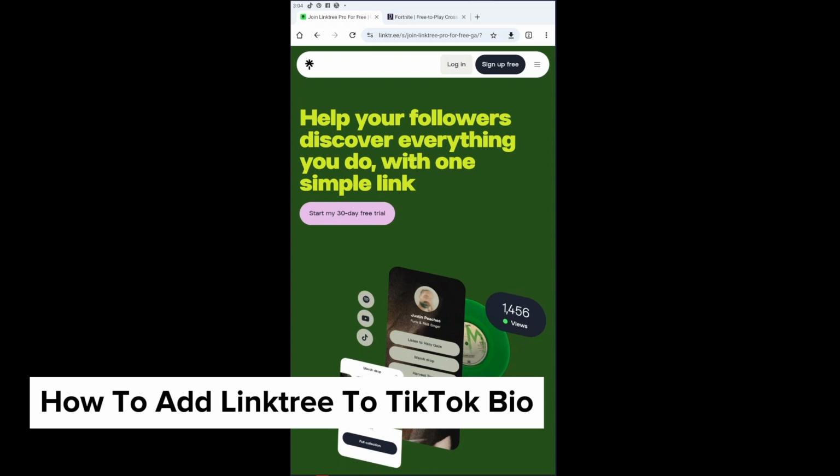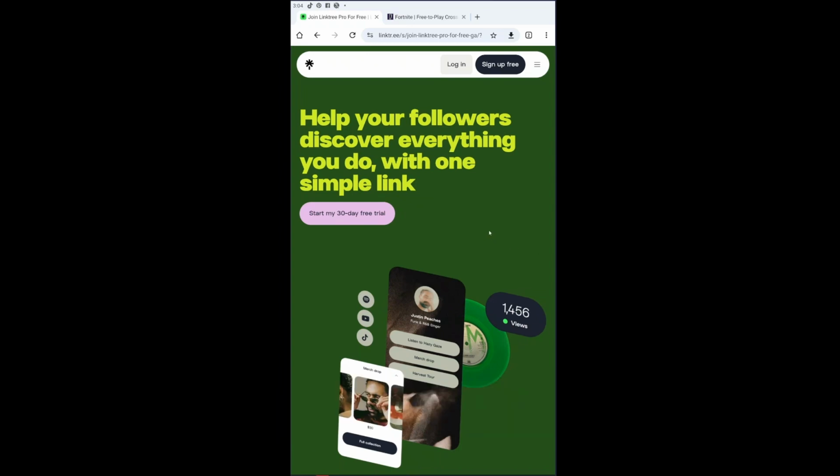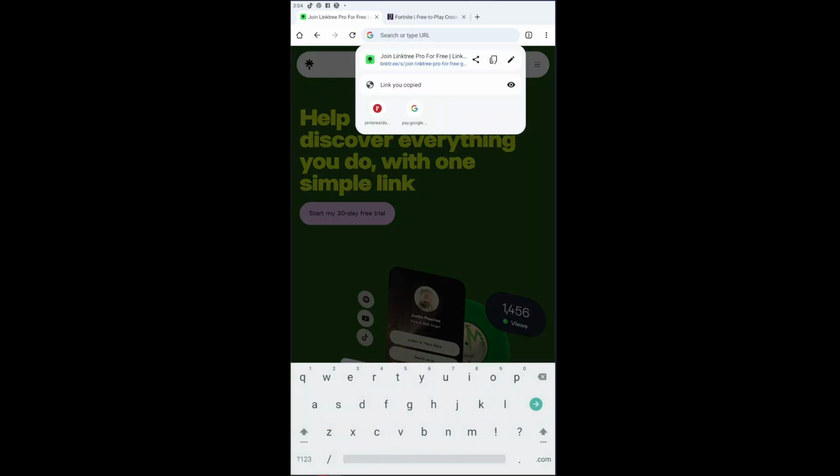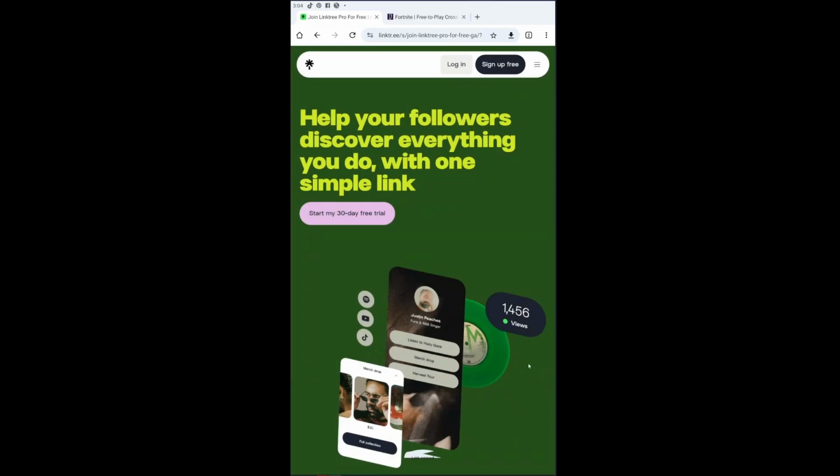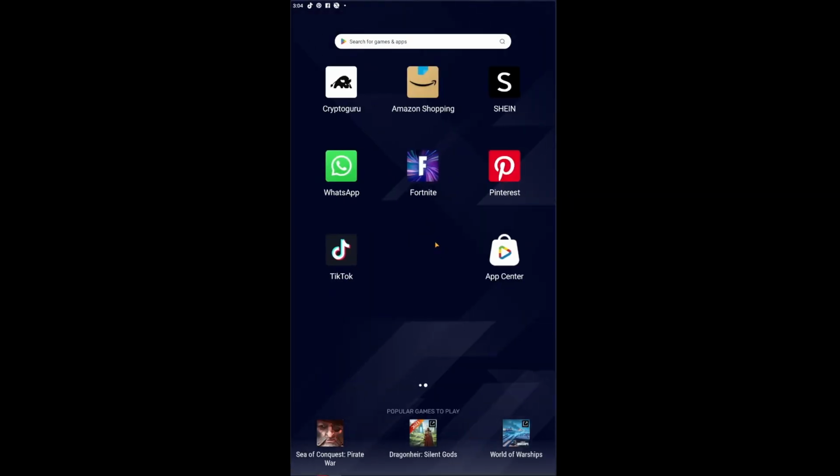I will be showing you how you could add your Linktree account link to your TikTok bio. This is a step-by-step guide, so you should be able to follow easily. Now, I'm just going to copy the official website right here as an example, and I will open up my TikTok.